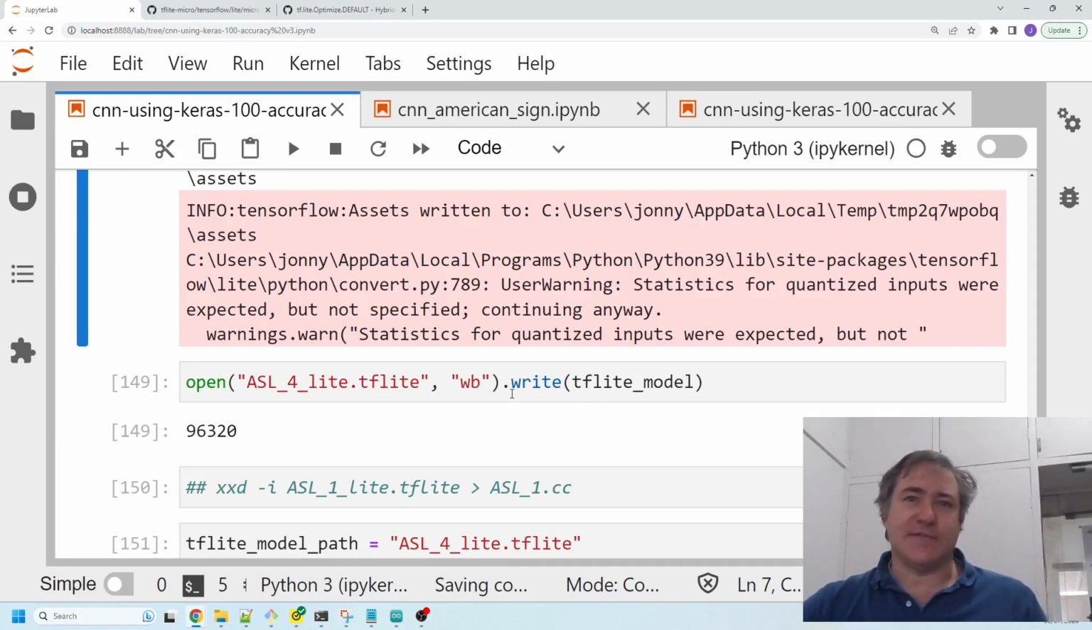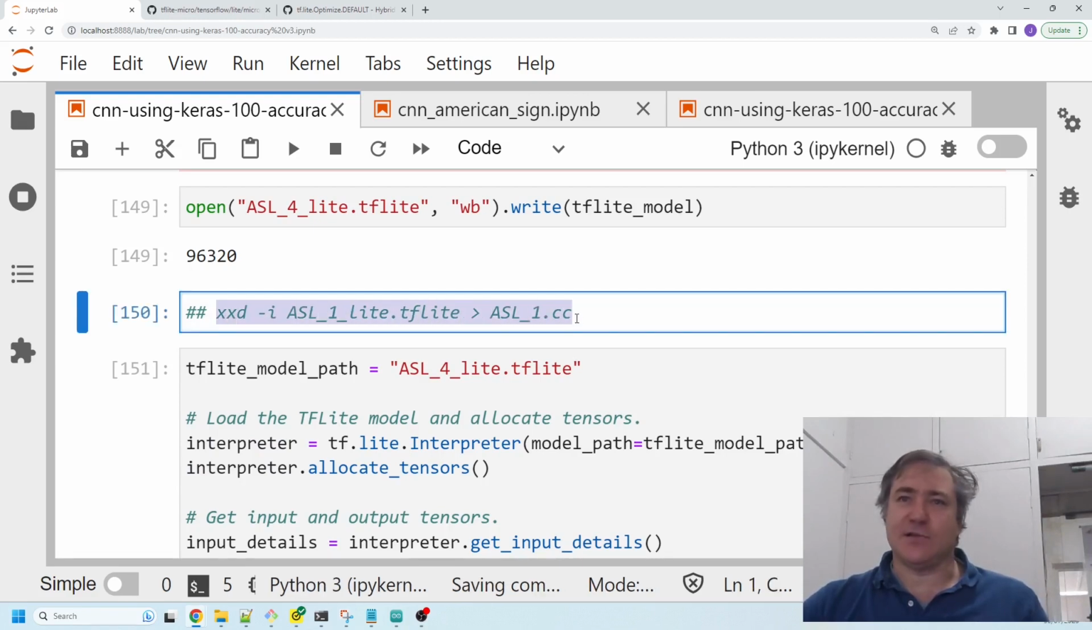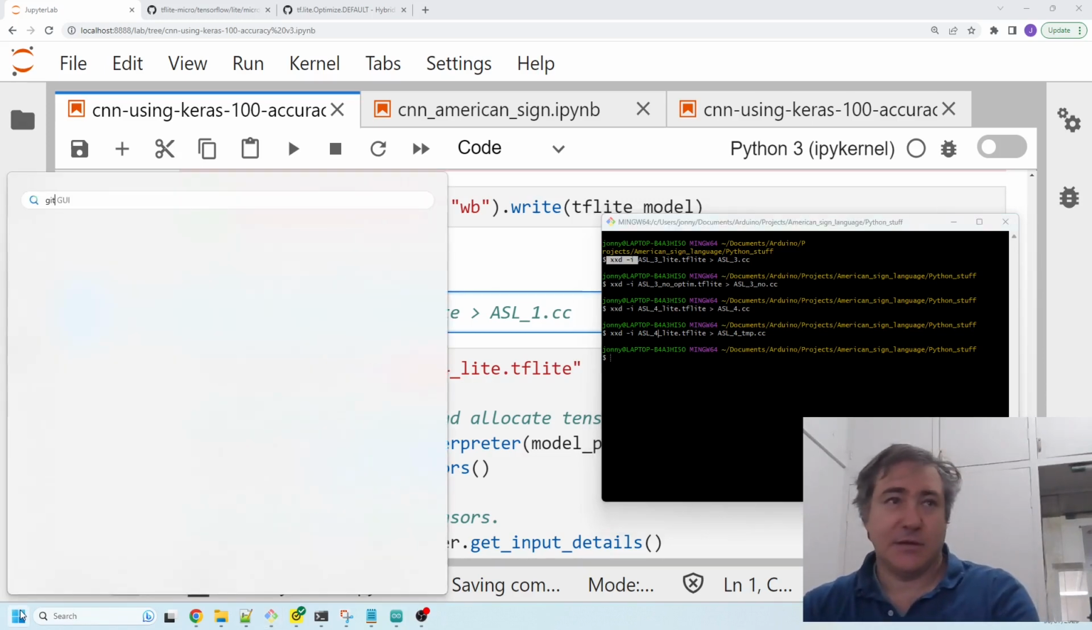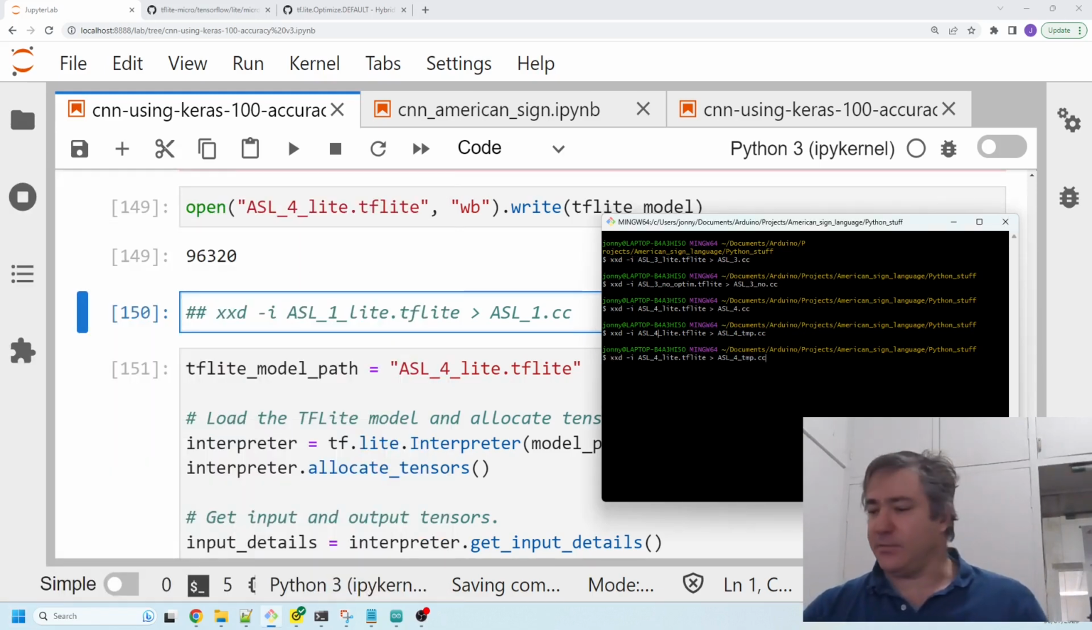And then I write my tflite model, and the next thing I do is I have to export that tflite file to a .cc file. So I do that on git bash. I just open git bash, and this has the xxd command already on it. So you just have to open that up, and then you just run that command, and that'll export it into a .c file.